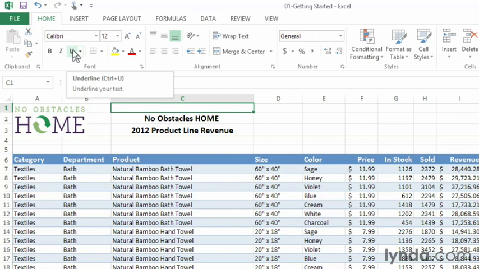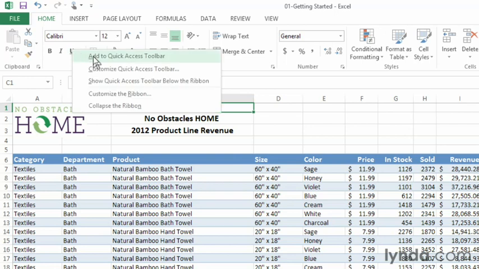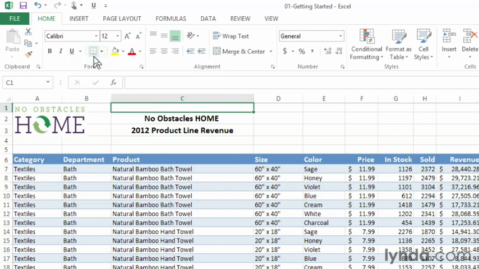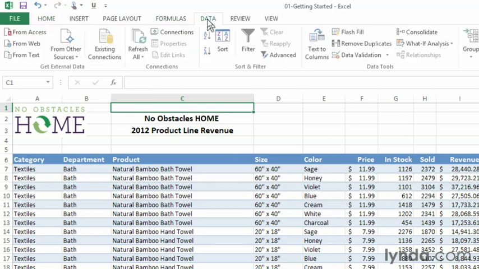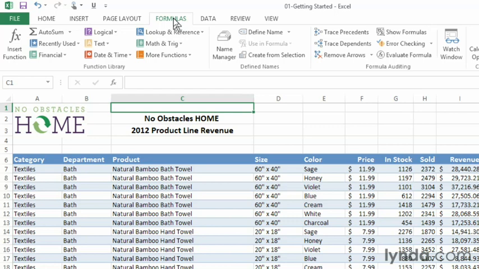For the features that you use most often, maybe you'll say, I want this particular button to be available all the time on my screen by putting it in the Quick Access toolbar. So if you simply right-click any icon that you see in the ribbon, one of the choices is Add to Quick Access toolbar. And there it is. So if we are working on the Data tab or on the Formulas tab and we want to get to underlining, then the feature's right there.